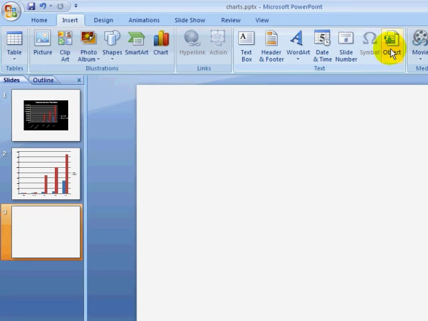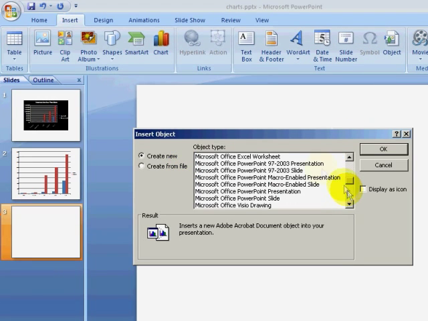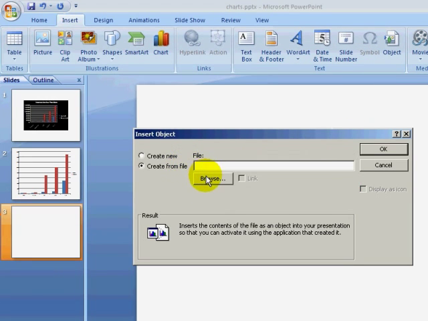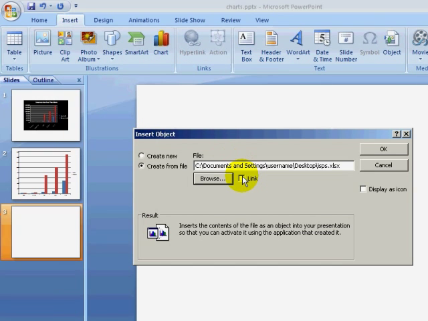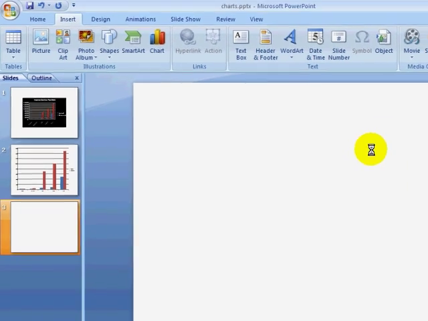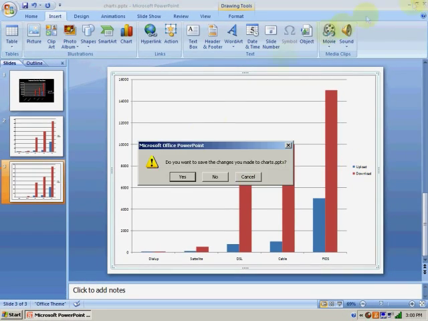When I insert an object, I can create a new object such as a new Microsoft Office Excel worksheet object, or I can create an object from a file. I can browse for the file that contains my chart, and I can link my object. So if I make any changes to my chart, such as making the changes to the original file, it will update the chart in PowerPoint automatically.